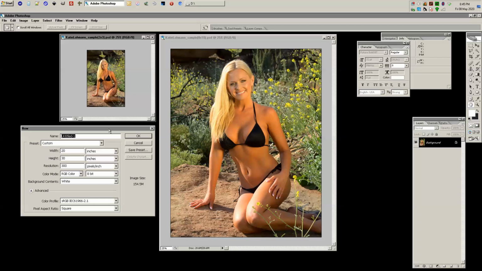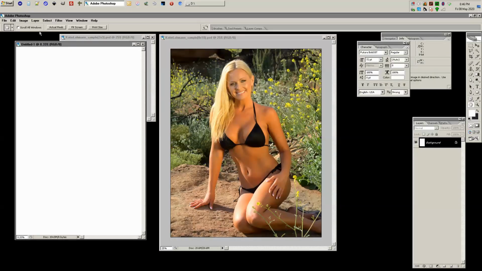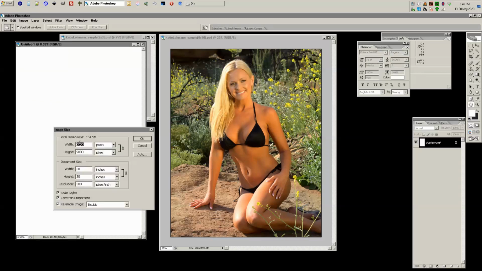It can be a little difficult to grasp all of this when the files are separate. So let's put them together in one file. So I'm going to create a new canvas. It's going to be 20 inches wide, it's going to be 30 inches high, and it's going to have a resolution of 300 dpi. So I click OK. Here is my new canvas. And if we look at the image size, we can see it's pretty darn big, right? 6,000 by 9,000 pixels. Again, you know that 300 times 20 is going to be 6,000, and 300 times 30 is going to be 9,000.